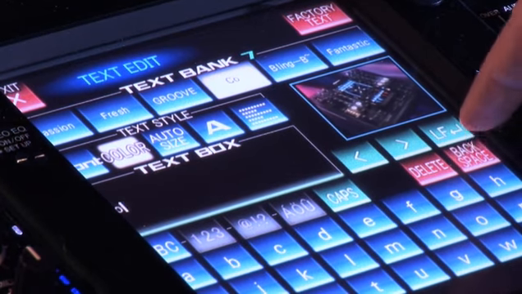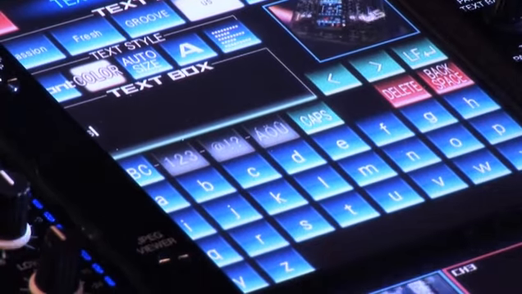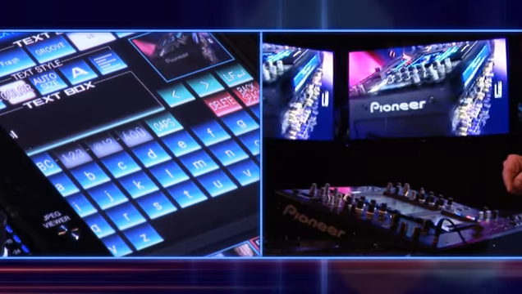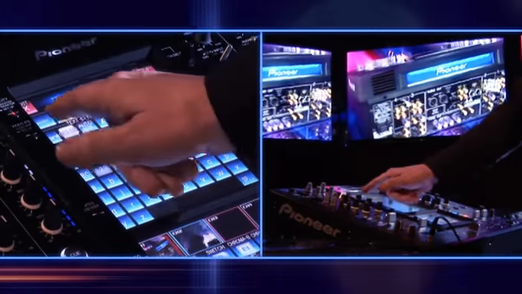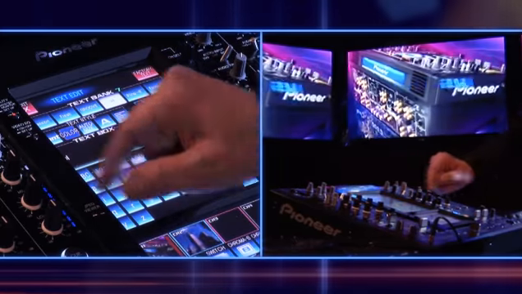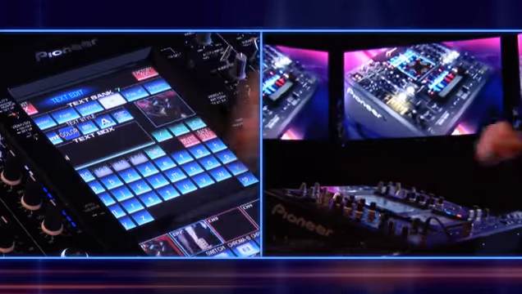Obviously, though, I want to create my own text. Pressing the text edit button sorts it out. Now I'm instantly able to type in my own messages and save them to the bank of my choice. While I'm here, I can also change the font shape, the color, the size, and the font effect. And for longer messages, I can change the justification.